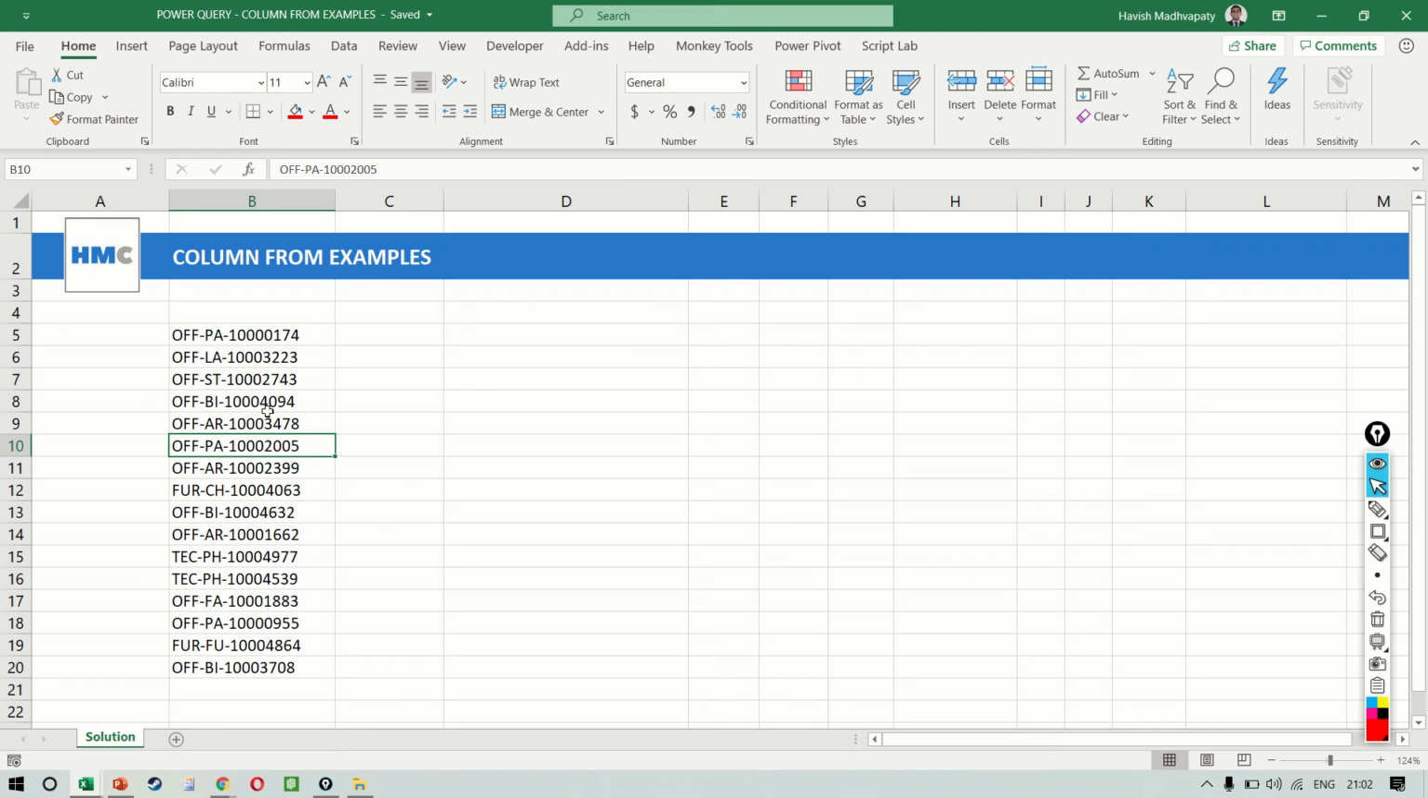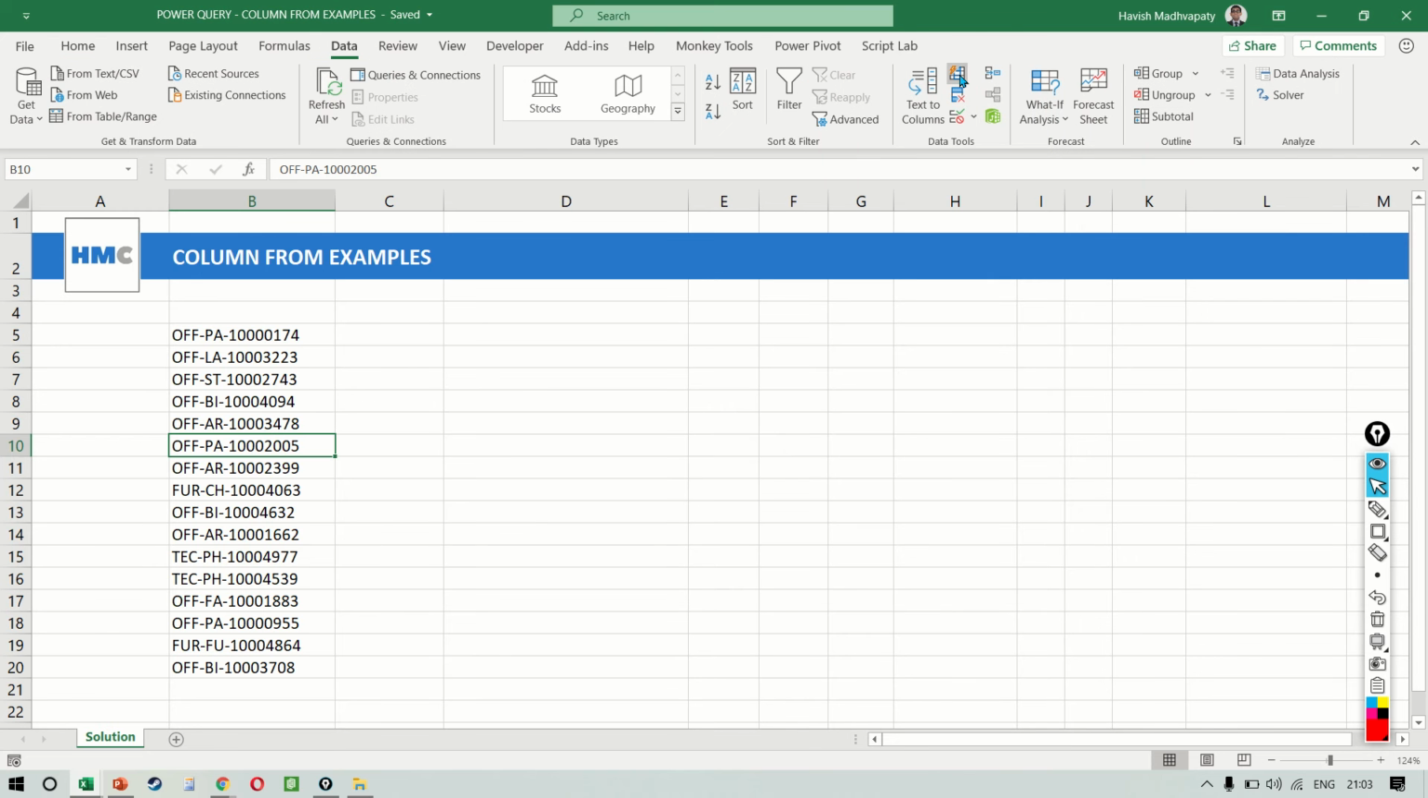This is going to be a very fun lecture. We want to do something called column from examples. On Excel, you would know the Flash Fill command. So when you select data, you have this small button here called Flash Fill. This is next to the Text to Columns button. And how Flash Fill works is like this.